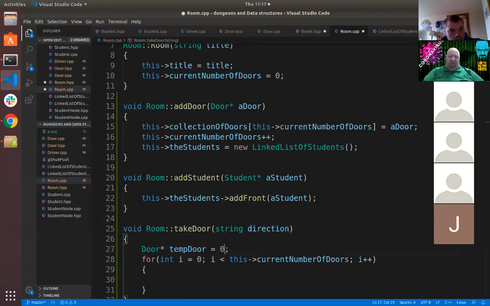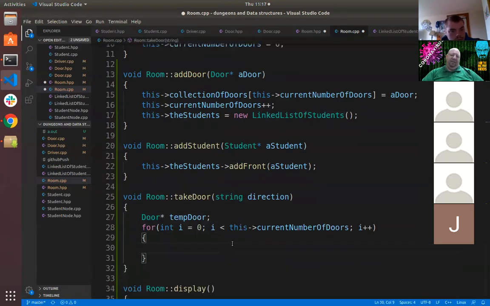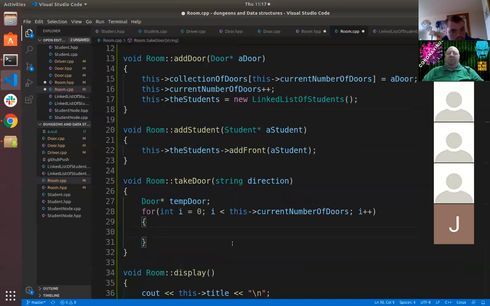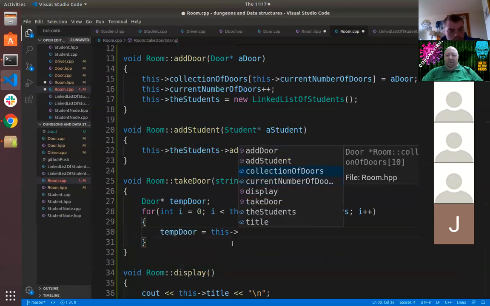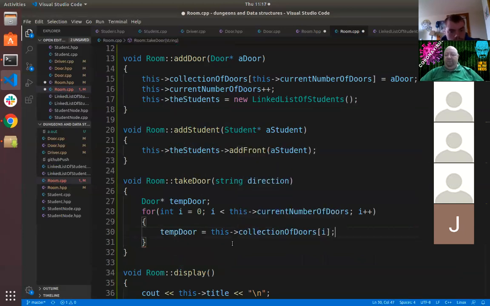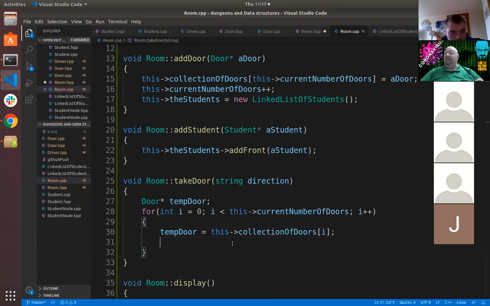And actually, I don't need to initialize it to null here. It does get initialized to null, but I know I'm going to set it to a value. So I'll say temp door is equal to this collection of doors at bucket i. So now I have a door. Now I want to be able to see, does a door have a direction?